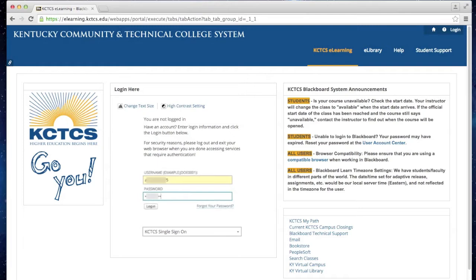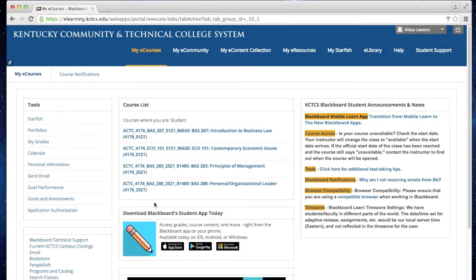We will then be prompted to enter our username and password. If you do not already have a username and password with us, we will need you to create one in the User Account Center. So once we're into our Blackboard portal, we will see our tools and course list on the main page. We will also see some headers at the top.